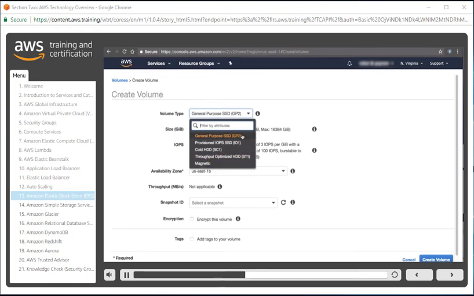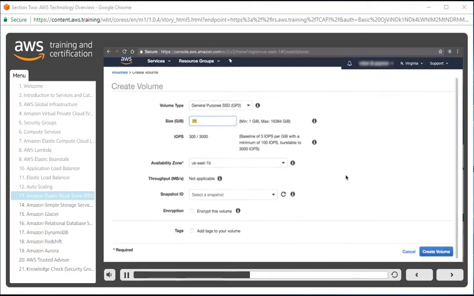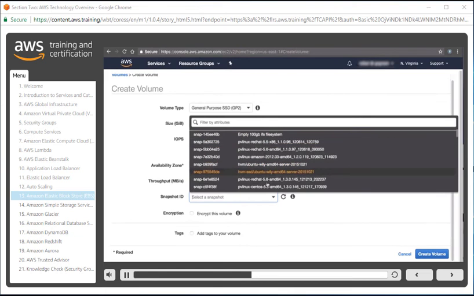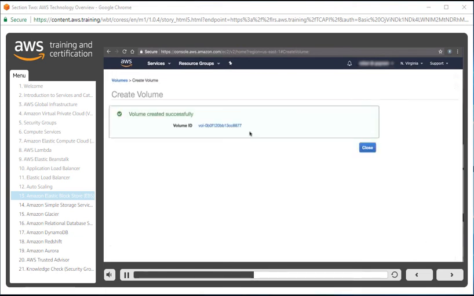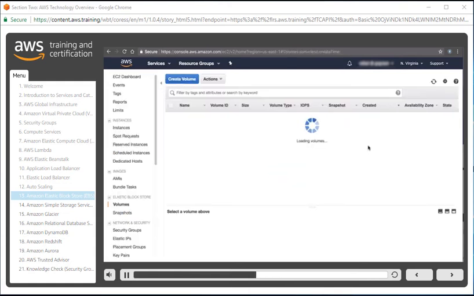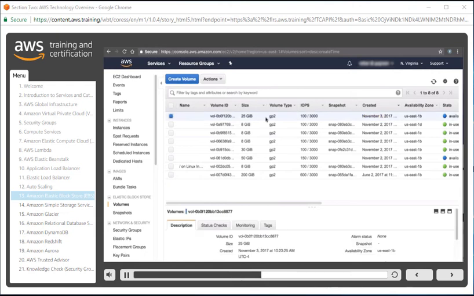The general purpose SSD will charge me only for the amount of the size in gigabytes. If I want to create a volume that has 25 gigabytes, I just specify the 25 gigabytes here. This is how I can restore a snapshot to a volume, which in this case I don't want to do. And then I click on Create Volume. This is the volume ID that is being created for me. If I click on Close, I have the option of sorting these volumes by created date, volume type, size, and we can see that this is the volume that I just created. 25 gigabytes of the volume type GP2, which is SSD.